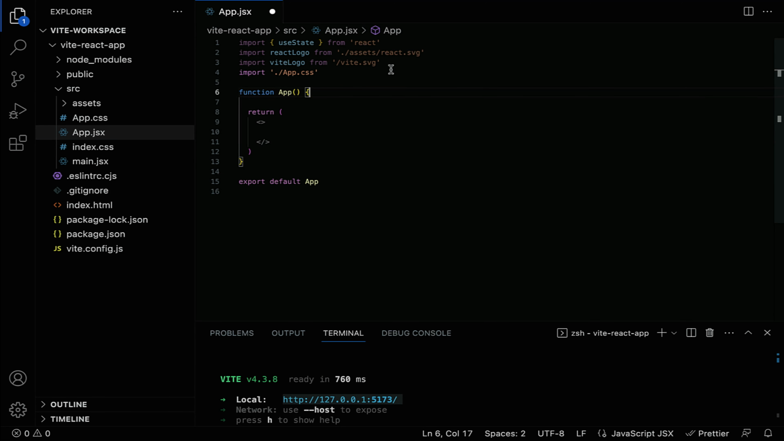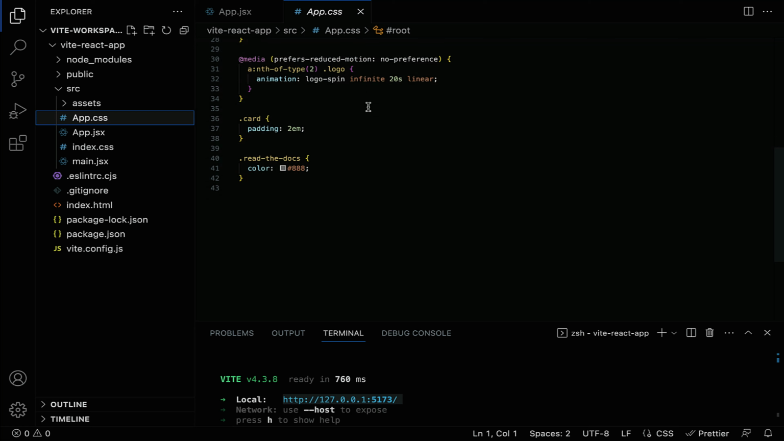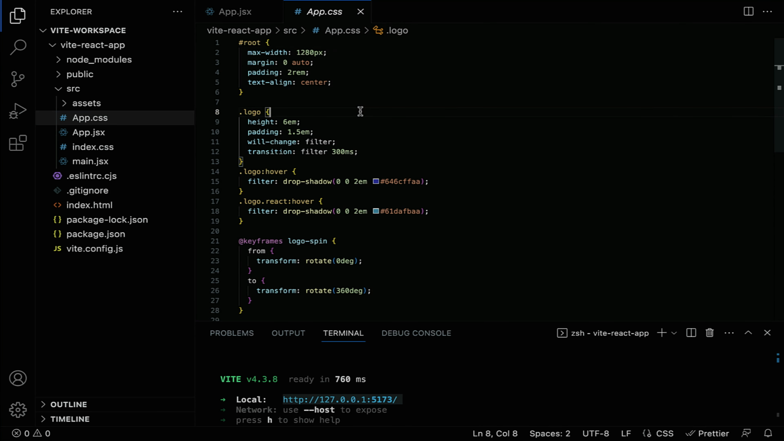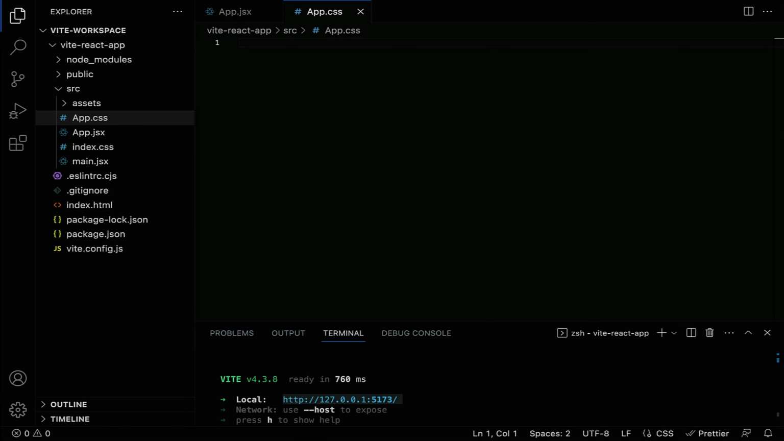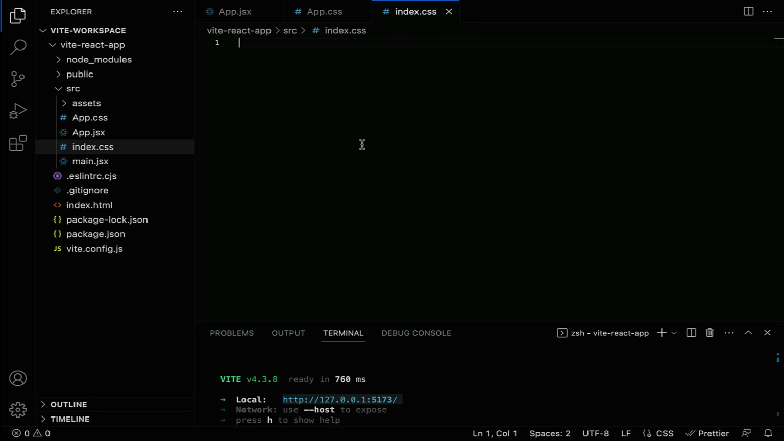Alright, next let me remove this import as well. This is the unused import. Next we have App.css file. So this file basically contains all the CSS styles. So right now we can remove all this because we are not going to use it. Next we have index.css. So this file also contains all the CSS styles. So let me remove this as well.